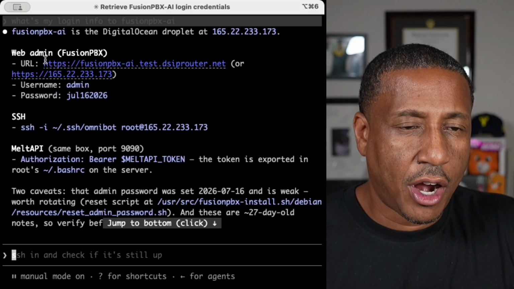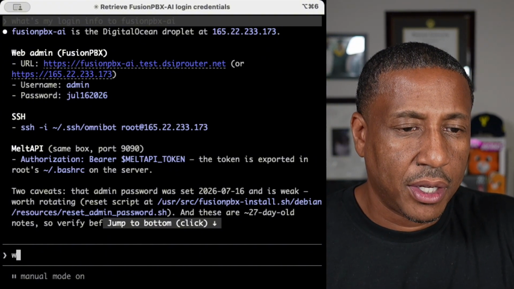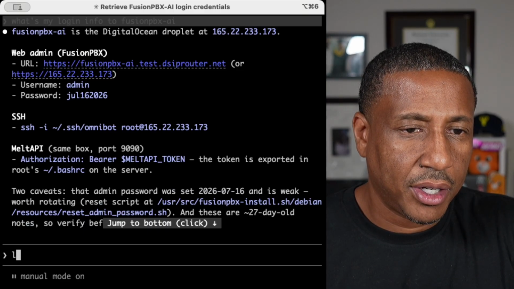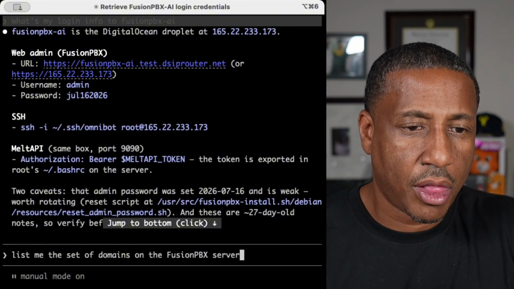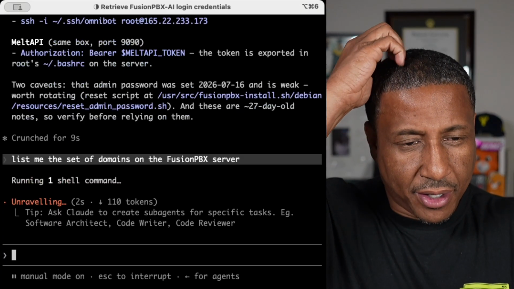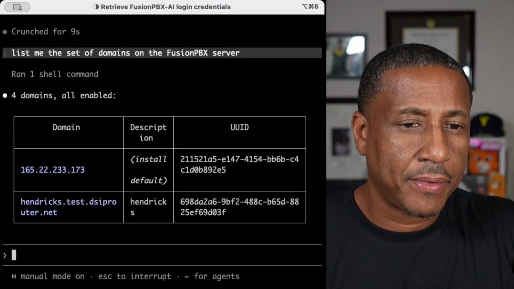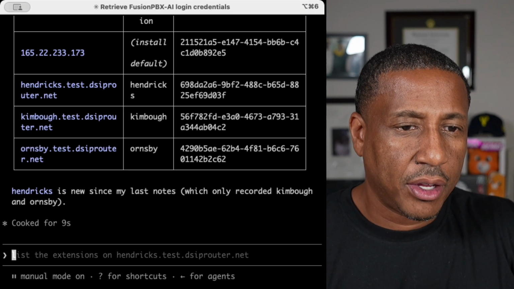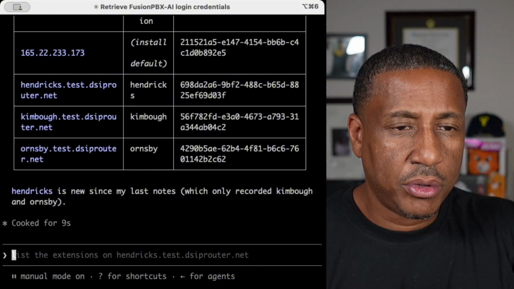If you remember, our box already knows about the user. Let's see what domains. List me the set of domains on the FusionPBX server. So let's go ahead and get domains, and then we're going to give it a task. All right, so there go my domains. We'll do Hendrix here.